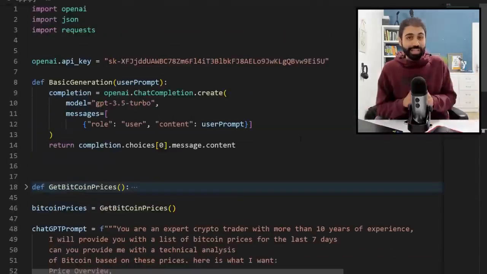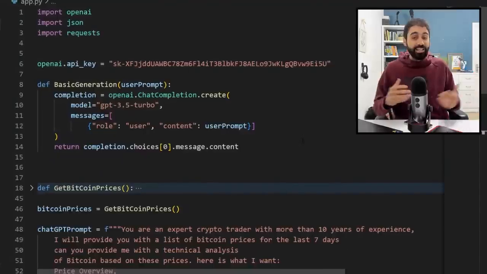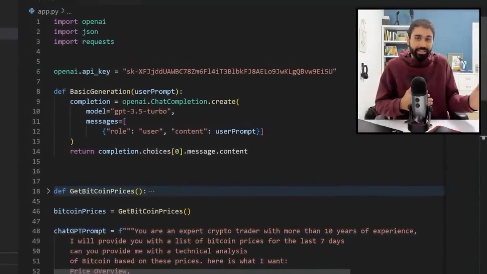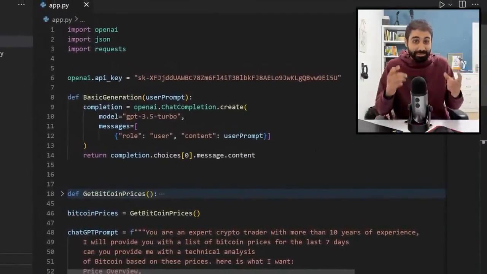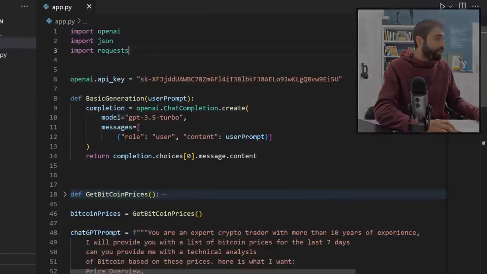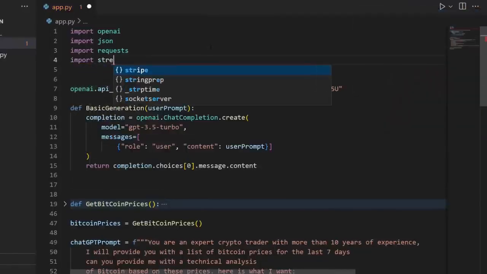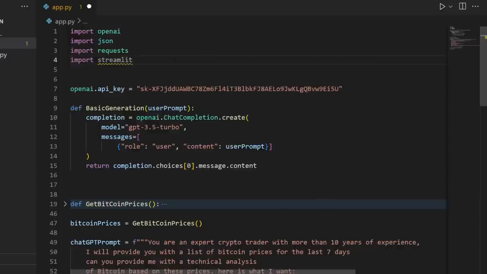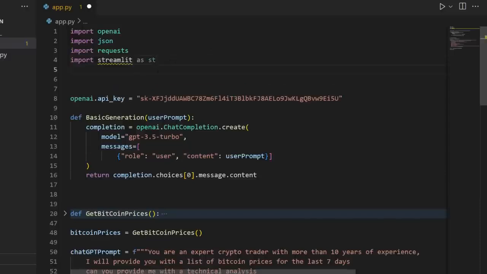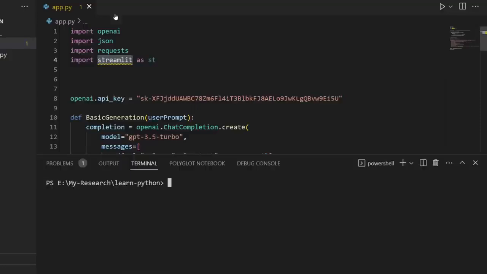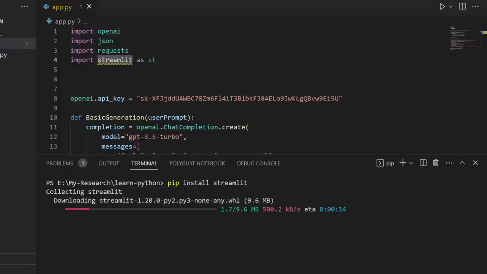But the question now is, how can we build a nice interface, like the one you saw at the beginning of this section, easily? Let me show you some magic. I will go here and import a package called Streamlit, and I will name it st, for example. We need to install it. So I will copy, run the terminal. What do we say? pip install streamlit, enter. Just wait a little bit.